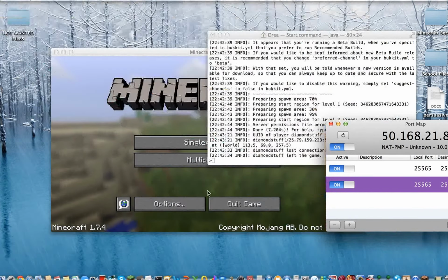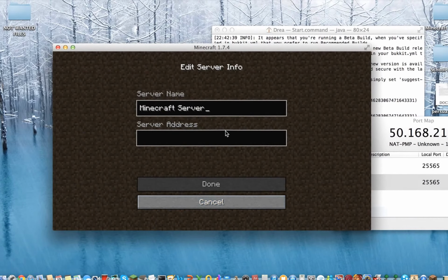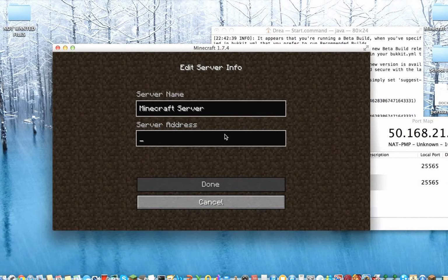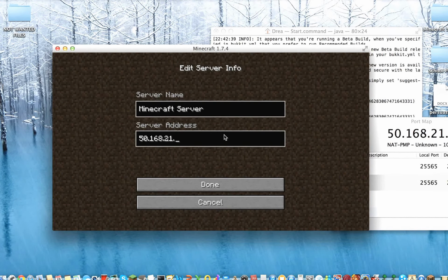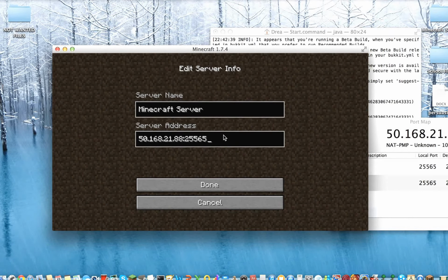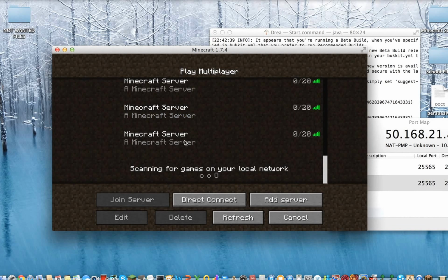So minimize that. Multiplayer, add server, 50.168.21.88, and then you want to do that colon 25565 or whatever you made it. In this case, I made it 25565. Then I hit done, and it should also work.